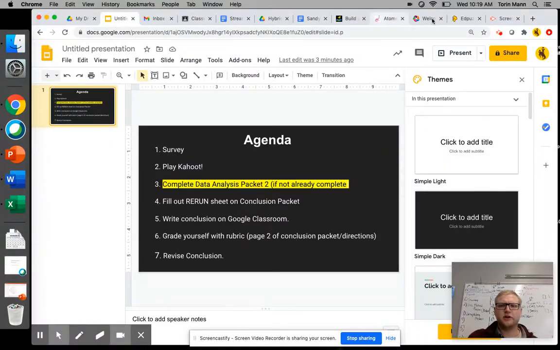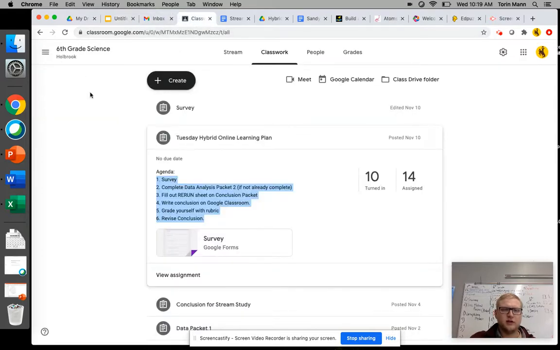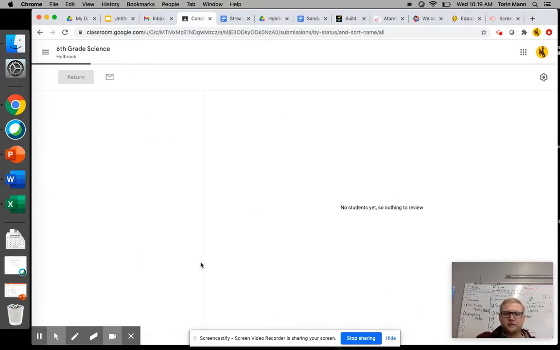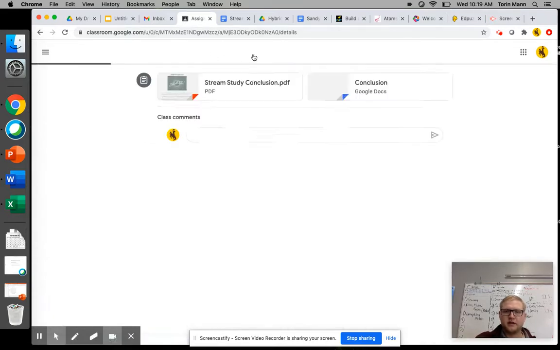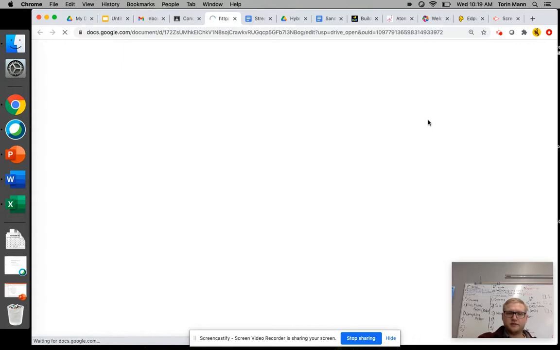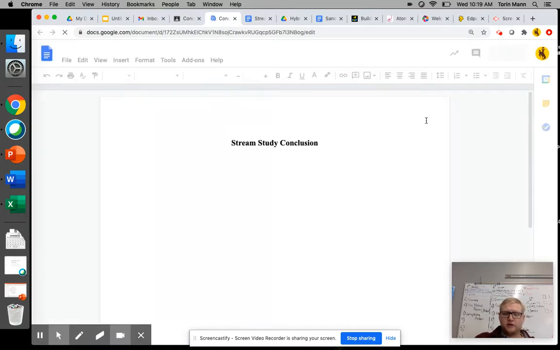To do this, you're going to go to Google Classroom. Let's say you're in Holbrook's class. Remember, conclusion for stream study, and we'll go to the instructions here. You're going to have 2 options. On yours, it's going to look a little bit different, but you're going to have the PDF, which is the directions, and there's going to be the PDF below it. Over here in the top right, you're going to write yours in a Google Doc. Your Google Doc should look something like this.